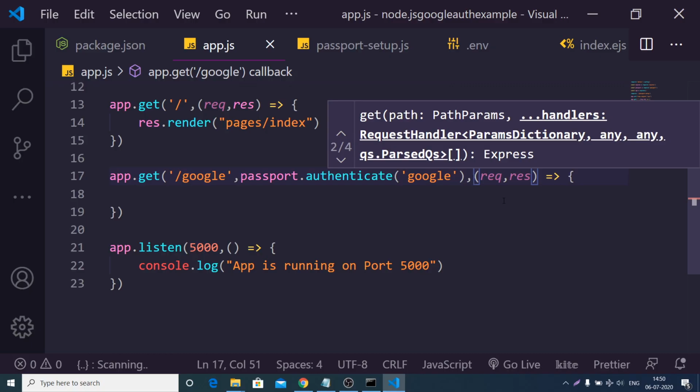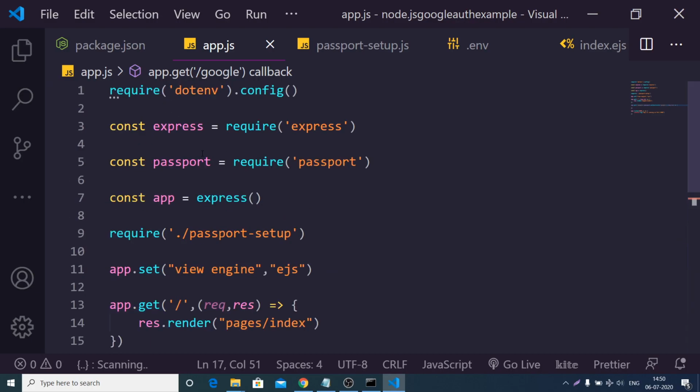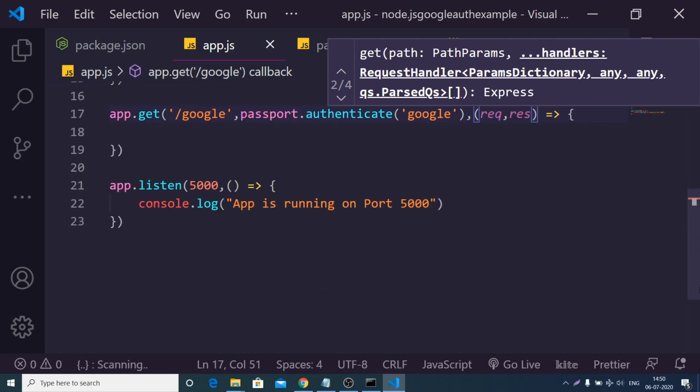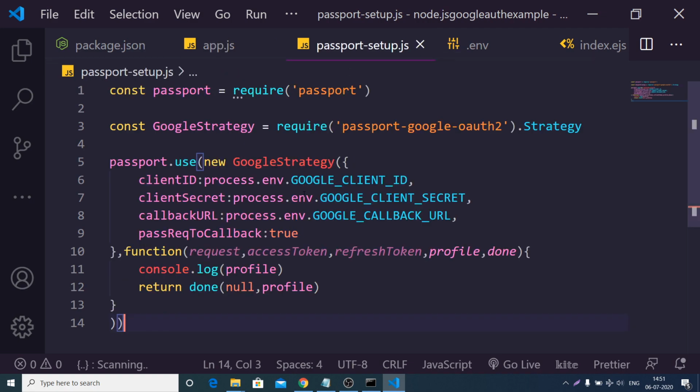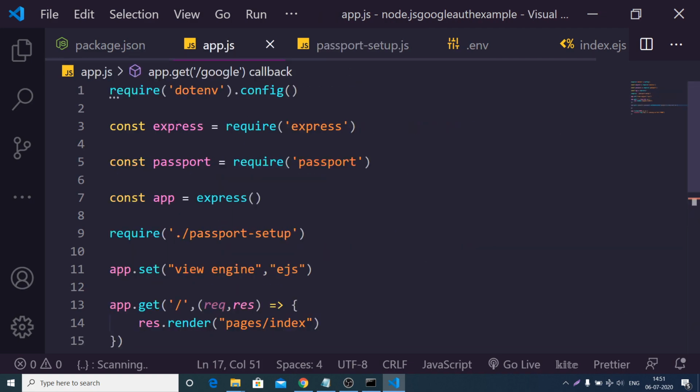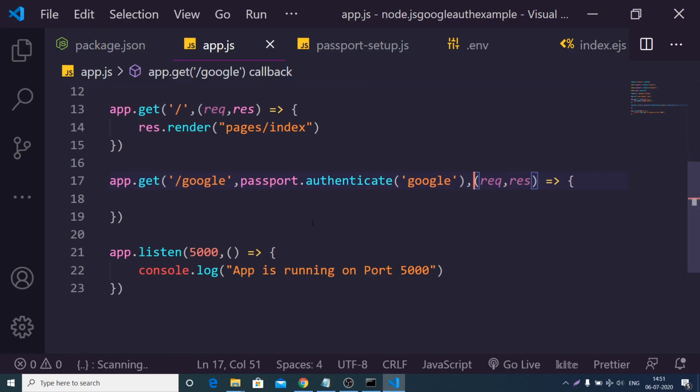So this middleware function will execute here, passport.authenticate. You can see that we have initialized this library. We are configuring these options inside this file, and this file is included inside app.js. So whenever we make this request to /Google, this middleware function will execute just before the request is made.